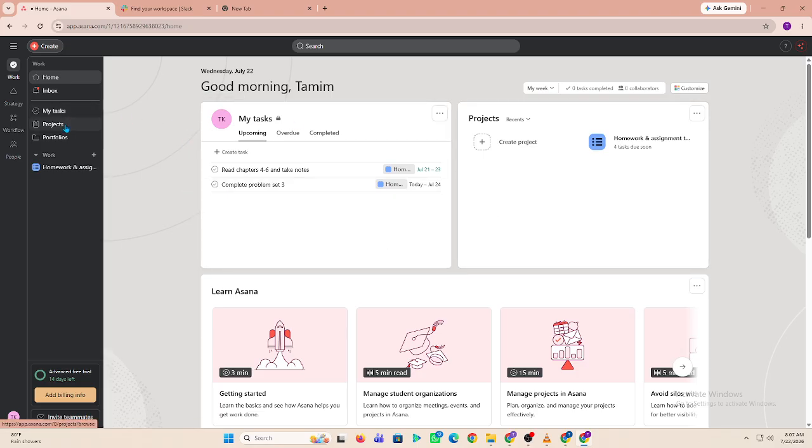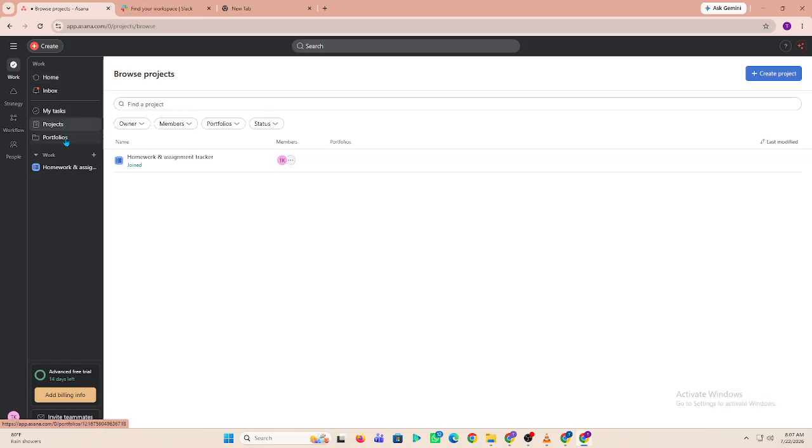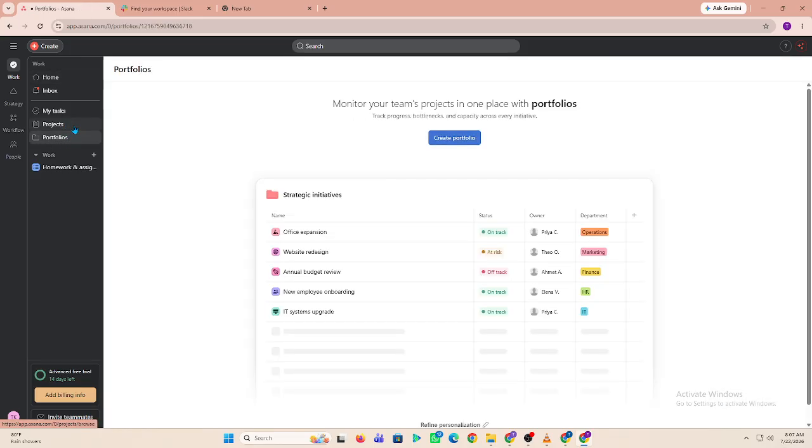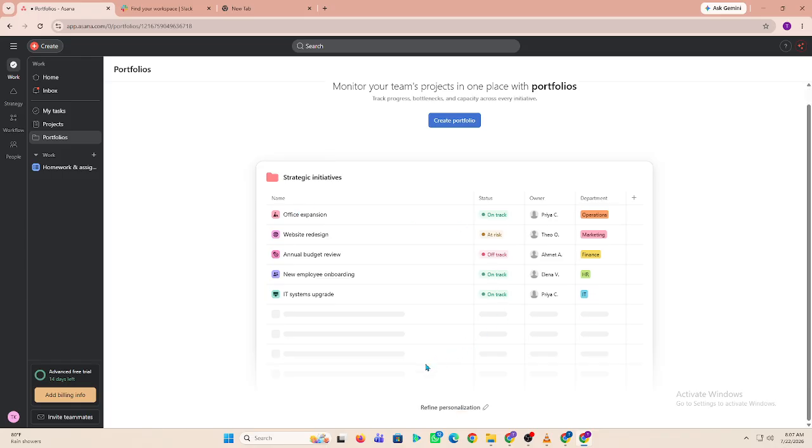Next, organize your teams and members. Create separate teams for different departments, projects, or groups. You can also manage invitations, remove inactive members, and adjust access settings to keep your workspace organized.